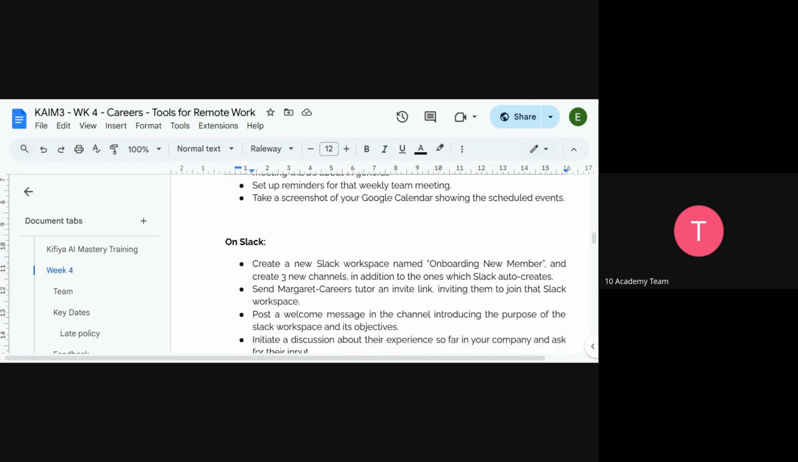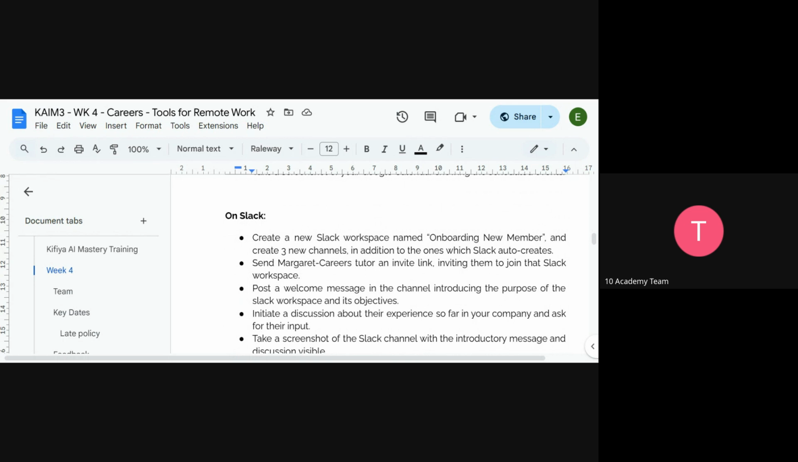Then with Slack, the activity with Slack: create a new Slack workspace named onboarding new member, and then create 3 new channels in addition to the ones that Slack auto-creates. Send Emilia. We're going to be editing this, not Margaret.